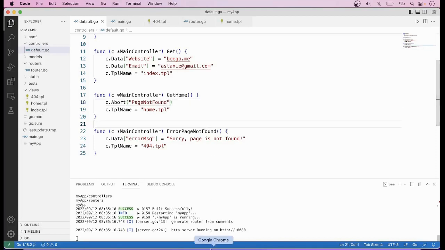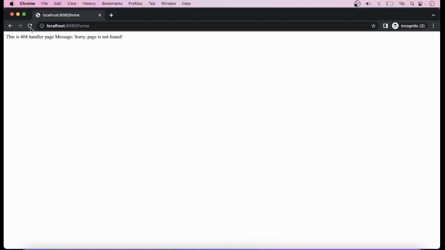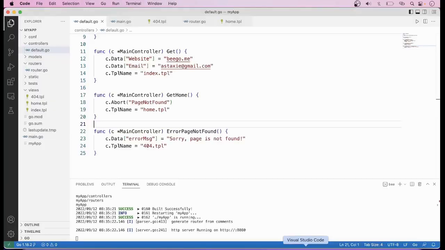And let us again refresh this page, and here you can see the same message. So this is a convention that the second part should represent the error code and the first part should be error. So this is the second way in which we register the error handler page.